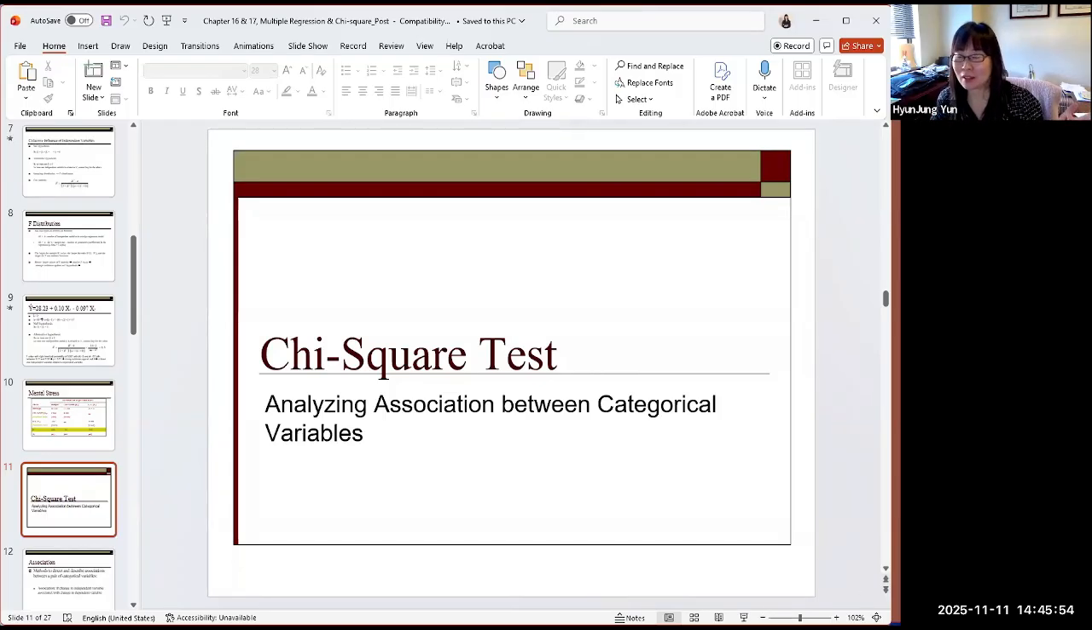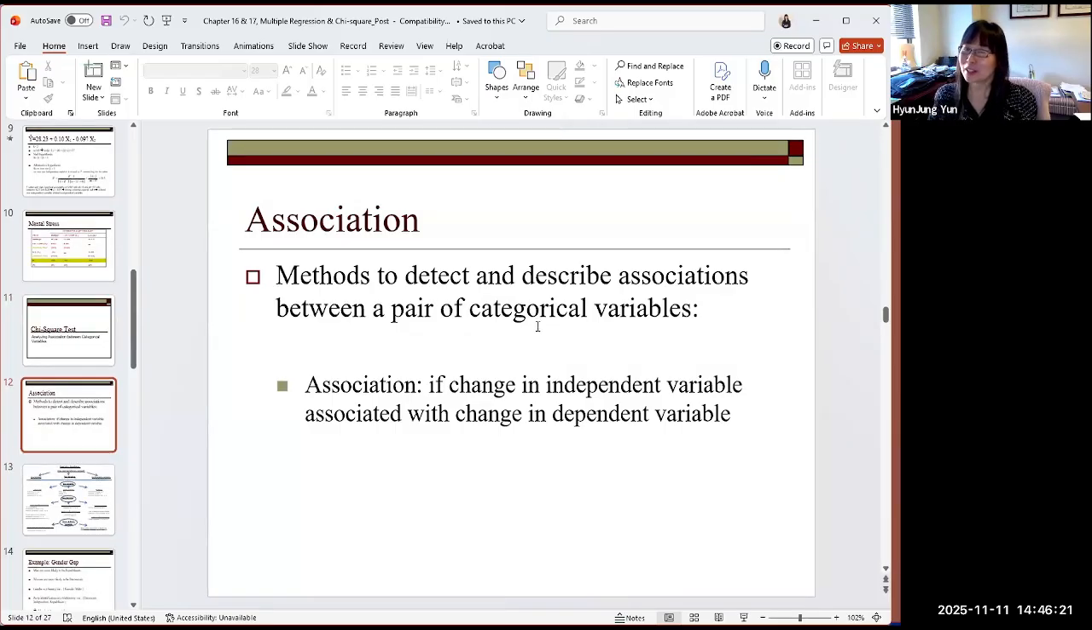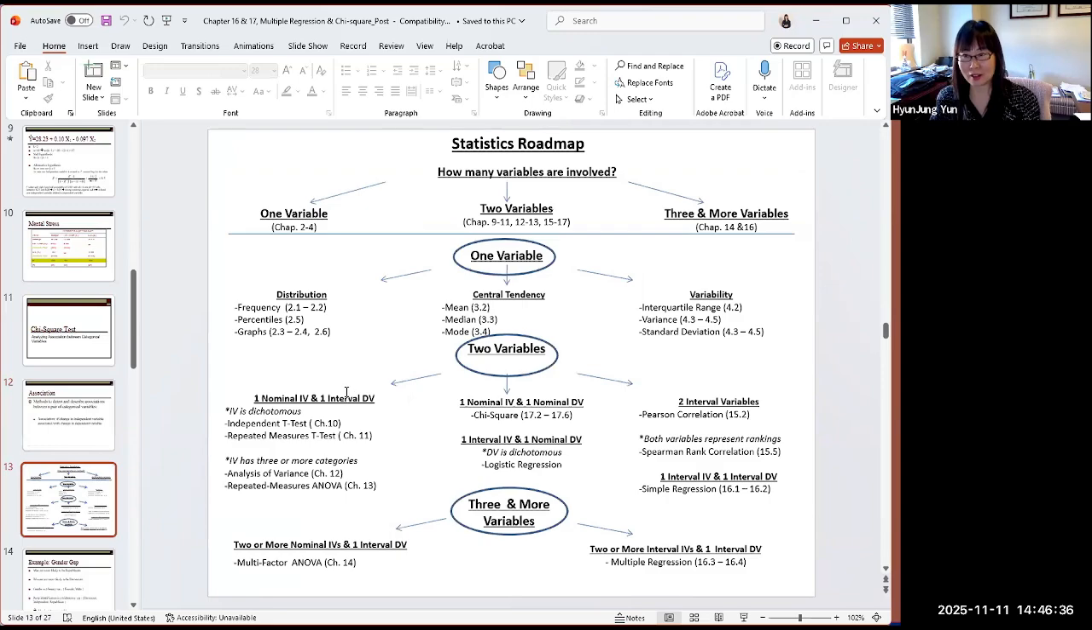Also, by the nature of some variables, we cannot use numeric values, like gender, ethnicity, and any other socially and politically valued variable. So if you end up with two categorical variables in your hypothesis, then you should use a chi-square test. It is actually the very first statistical analysis I cover when both your independent and dependent variables are categorical and nominal. Okay, so let's look at the statistics roadmap.